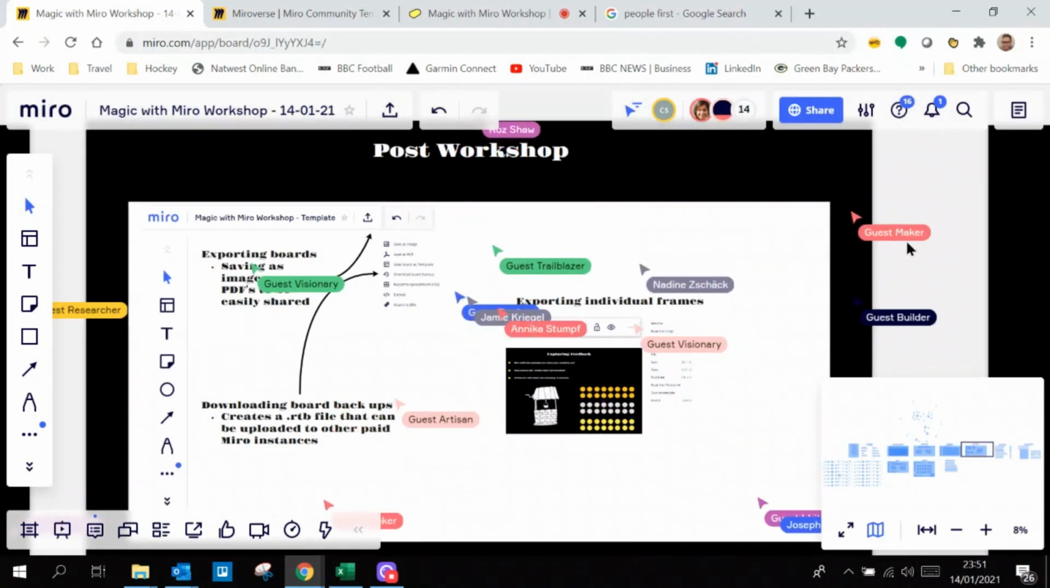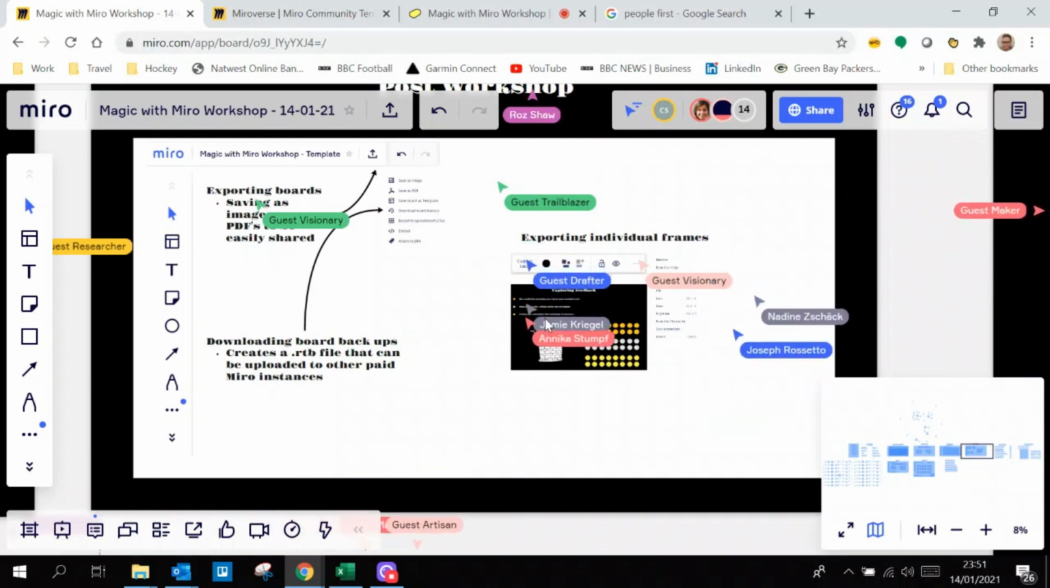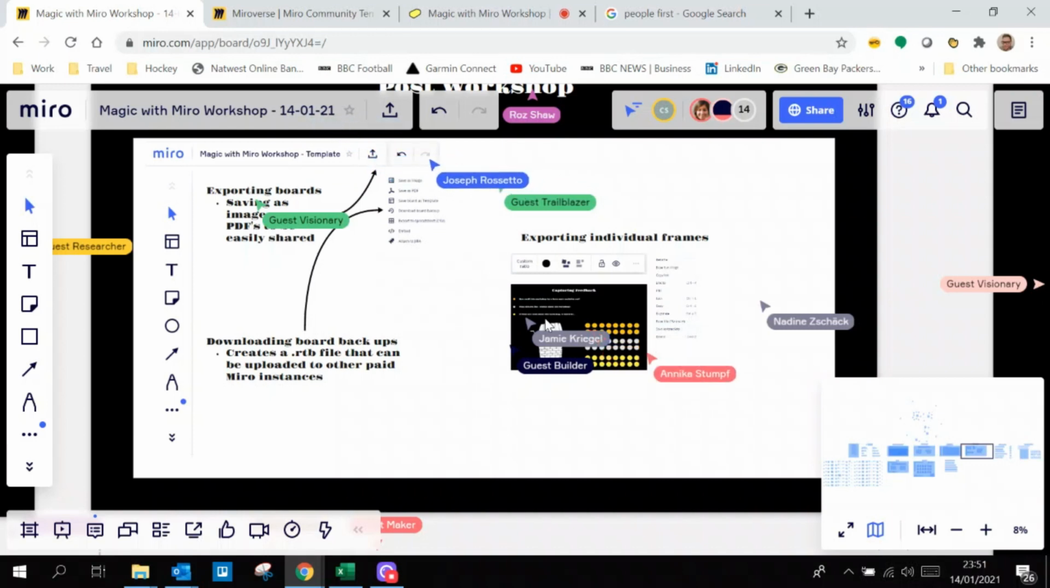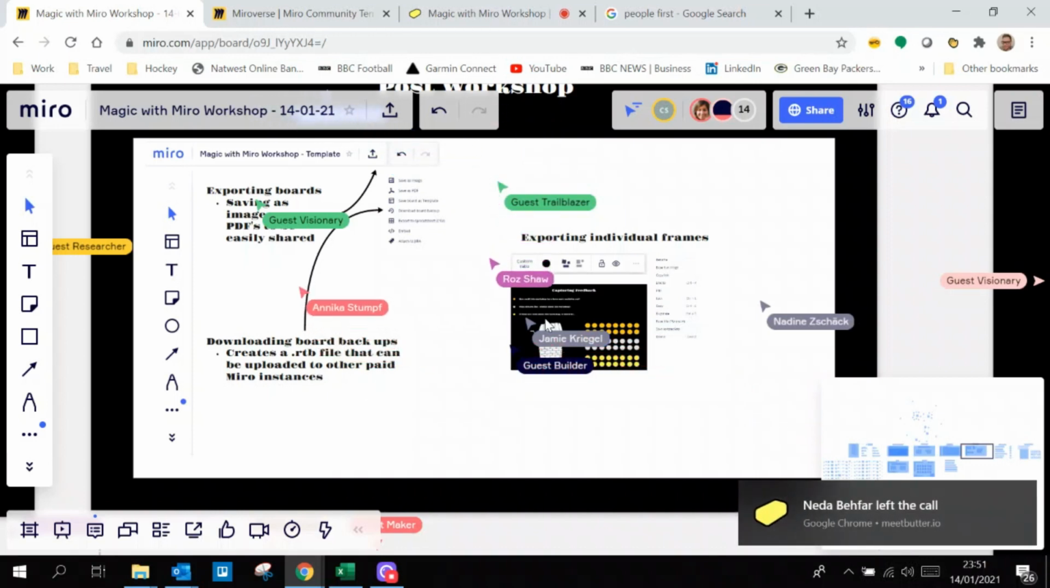If you were to download a board backup, what it does is essentially create a file called an RTB file, .rtb. Because your template isn't on the Miroverse, this is one way you can enable others to use the templates you create. I often do this with retrospective templates or any other workshop styles I create. I enable an RTB file to be sent via email or hosted somewhere in a shared drive, and that way a person can then upload that RTB file into their own Miro instance and then use what you've created for their own.